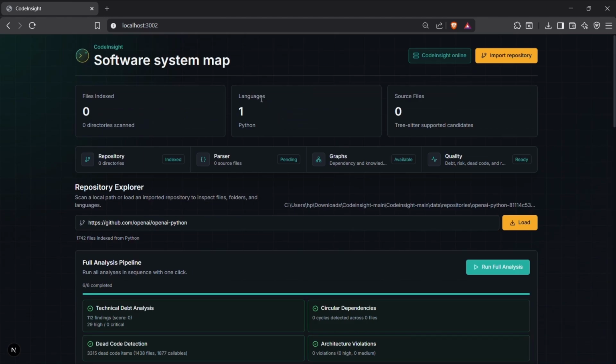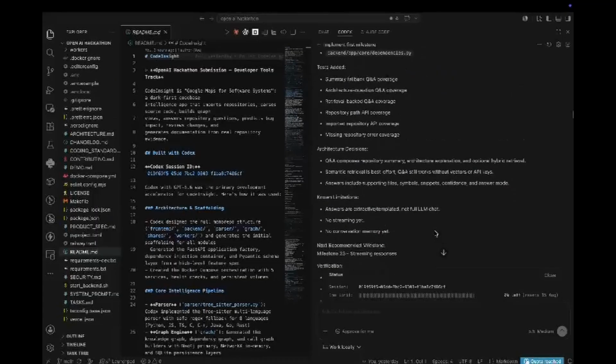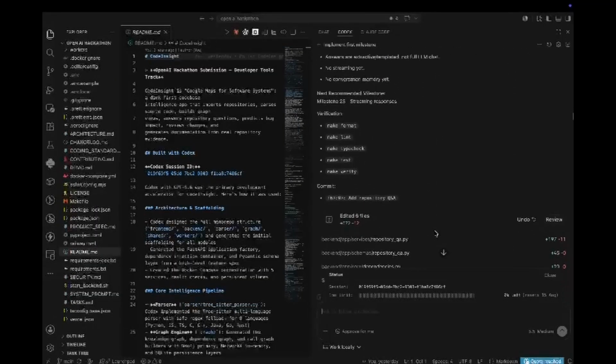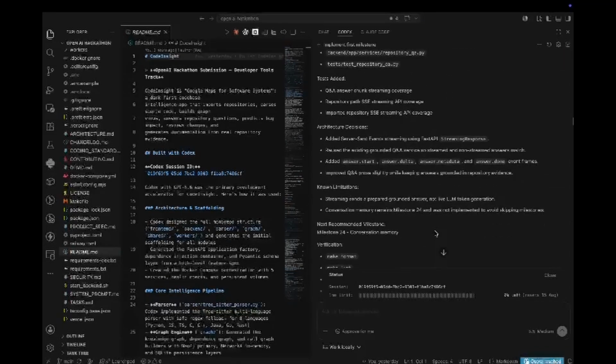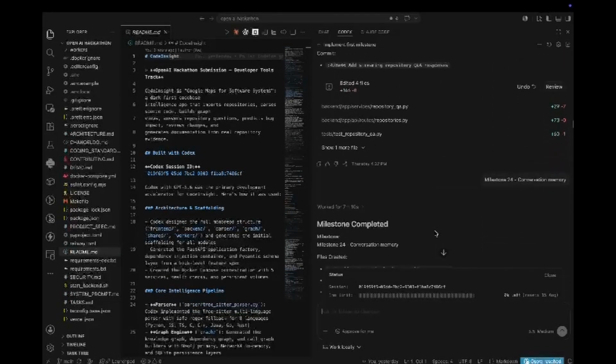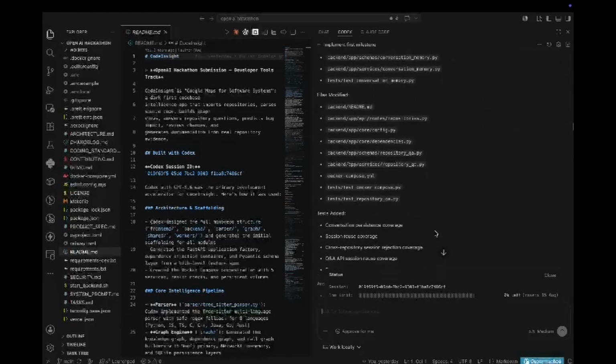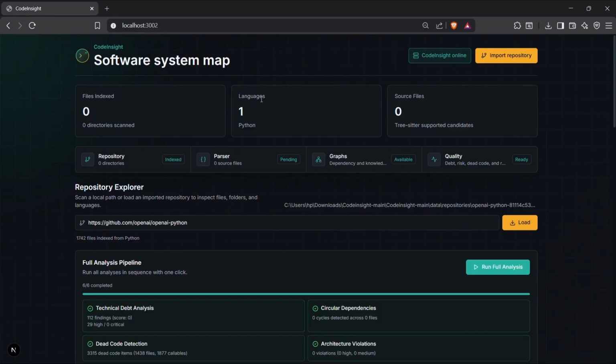Same workflow on any GitHub repository. You paste the URL, run the pipeline, ask your question, that's it. Codeinsight was built entirely inside Codex. 50 milestones from the repo scaffold, through the parser pipelines, the graph engine, and this deployed version you are looking at right now. Codeinsight, software system map.